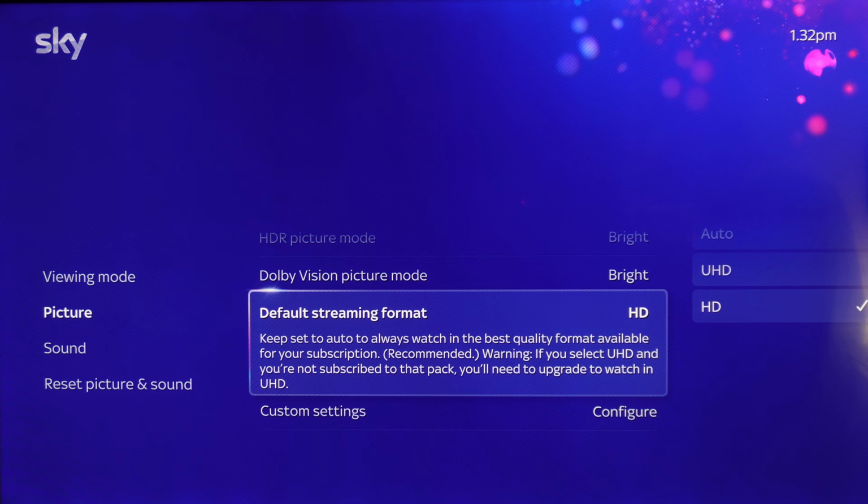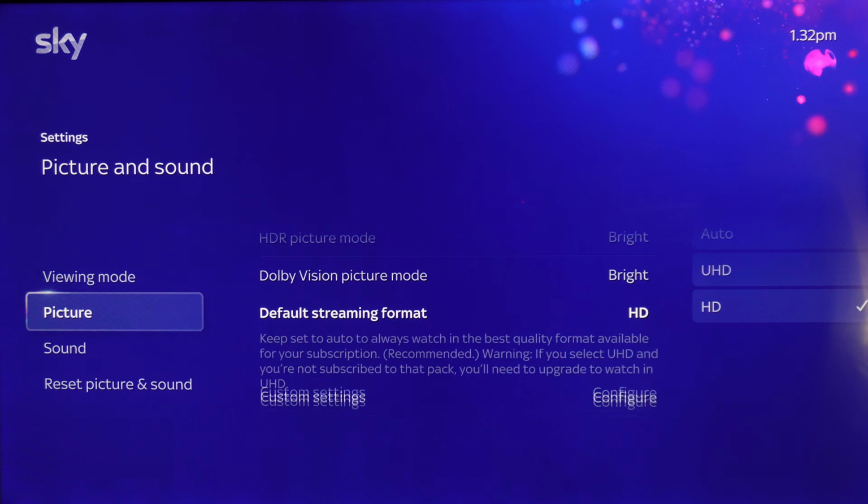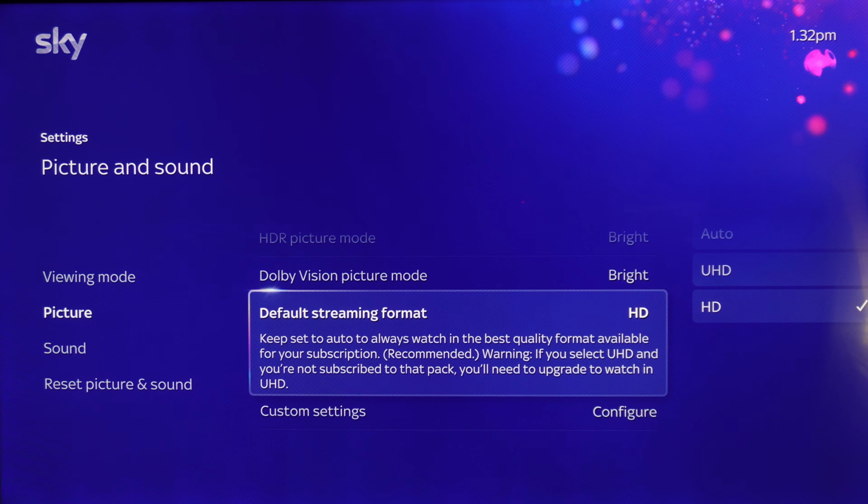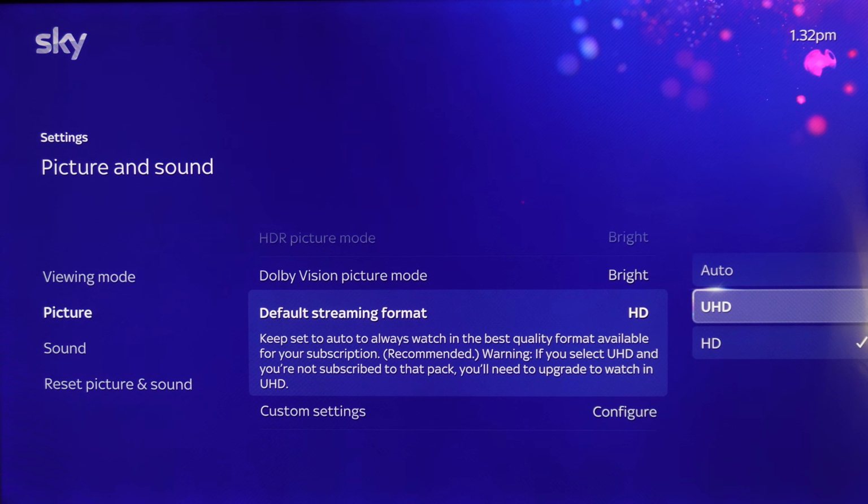So to change this setting, we're going to go to the settings menu. We're then going to go to picture and sound. We're then going to go to picture and scroll down to default streaming format, and make sure that you click UHD. It's also worth noting here that Sky Glass and Sky Pucks have completely different menus.